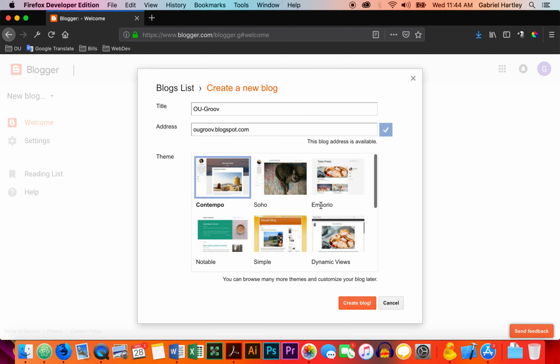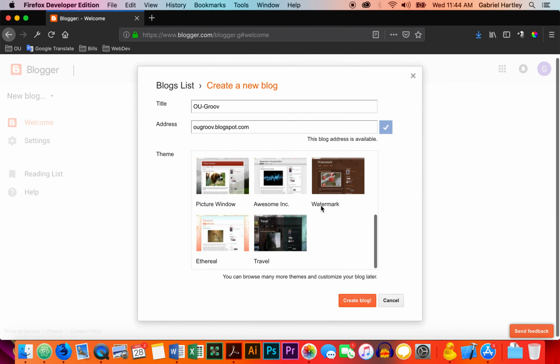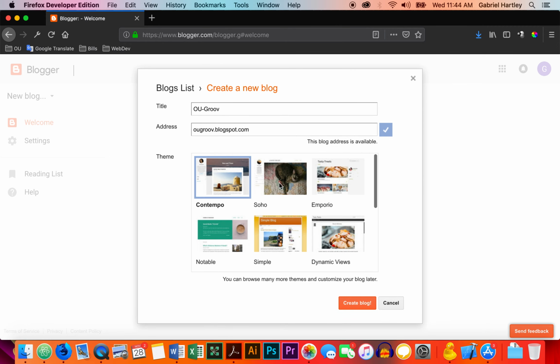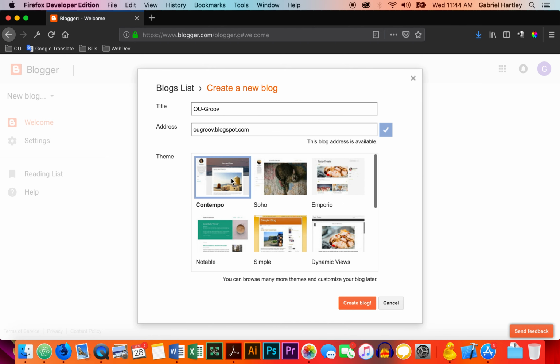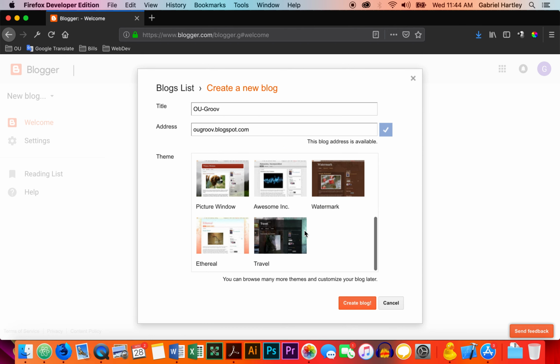And one of the features that is nice about Blogger, it's much better in WordPress, but for our purposes here, this is great, is you have a choice of different themes to start out with. And just out of curiosity, I will start with this travel one, just see how it goes. You can always switch your themes.